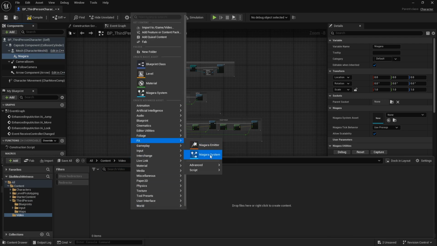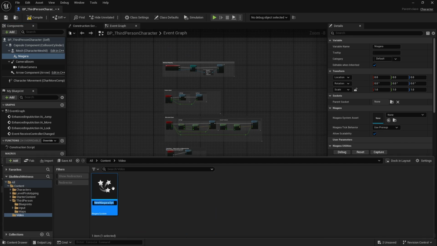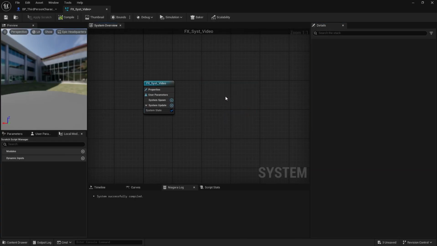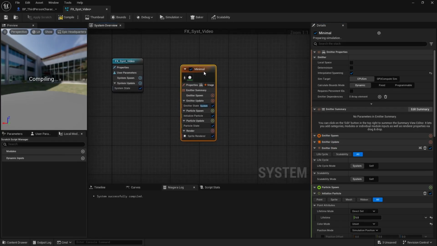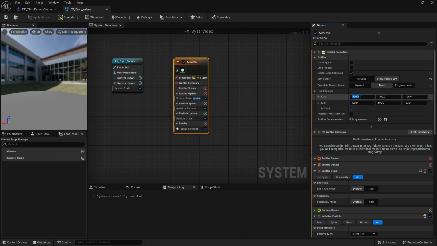Now let's create an empty Niagara system, give it a fancy name, and set the system asset. Let's open it, get rid of that empty emitter, and create a minimal emitter instead. Switch it to GPU and make sure its bounds are large enough to avoid occlusion.